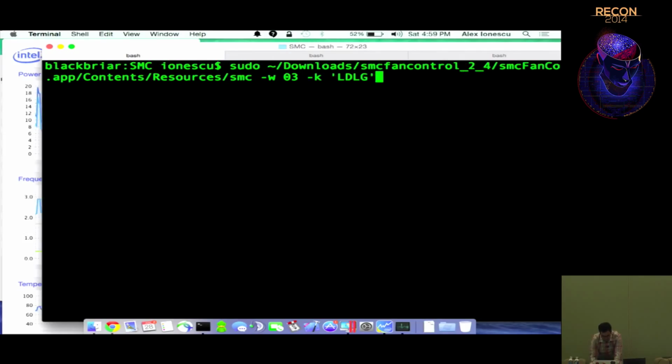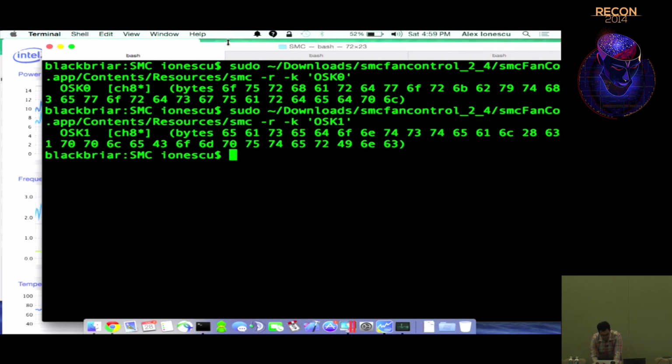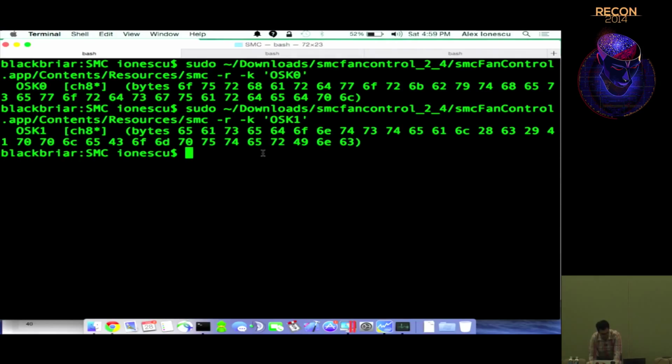There we go. So let's read the key OSK0. There we go. So that's OSK0, OSK1. For those of you who can't read ASCII, this basically says something like, our hard work protected, please don't steal Mac OS X. It's basically asking you not to steal Mac OS X.